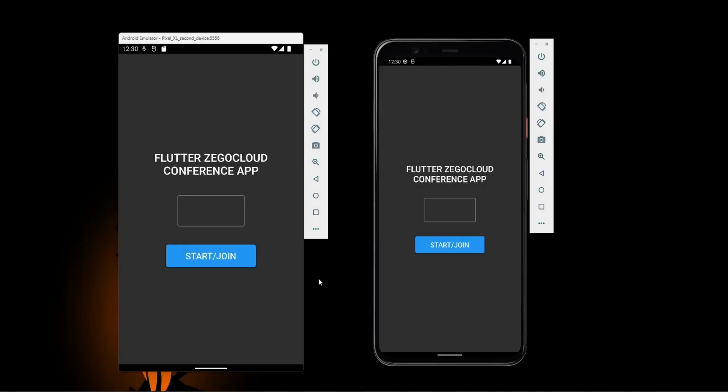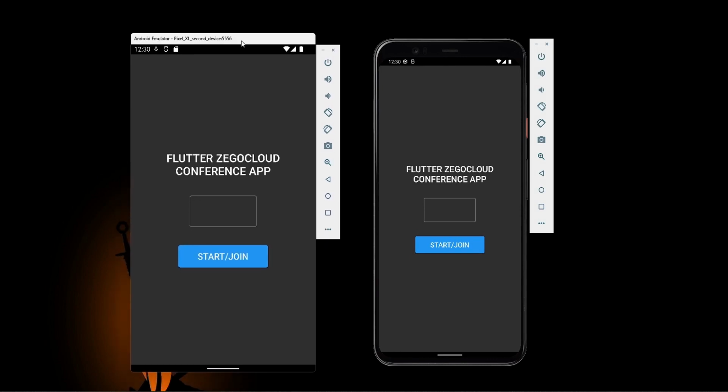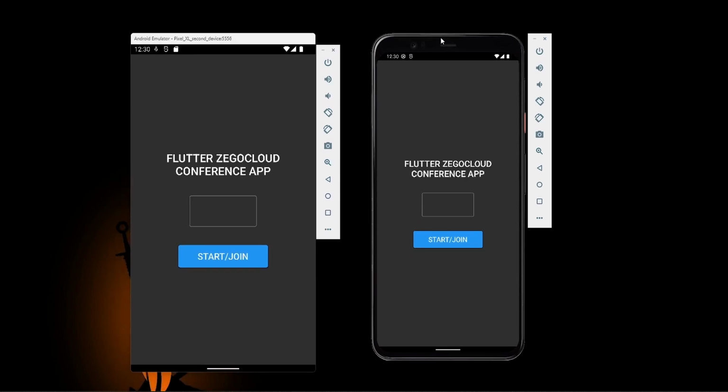We are going to look at how we can build a simple conference app powered by Zego Cloud. So this is what the application looks like, very basic. It's just the functionality we want to look at. I have this built on 2 emulators plus my physical phone, which you can't see.